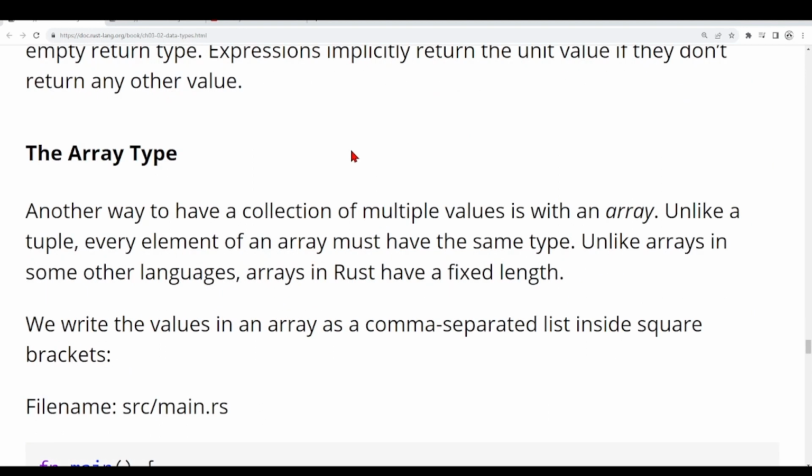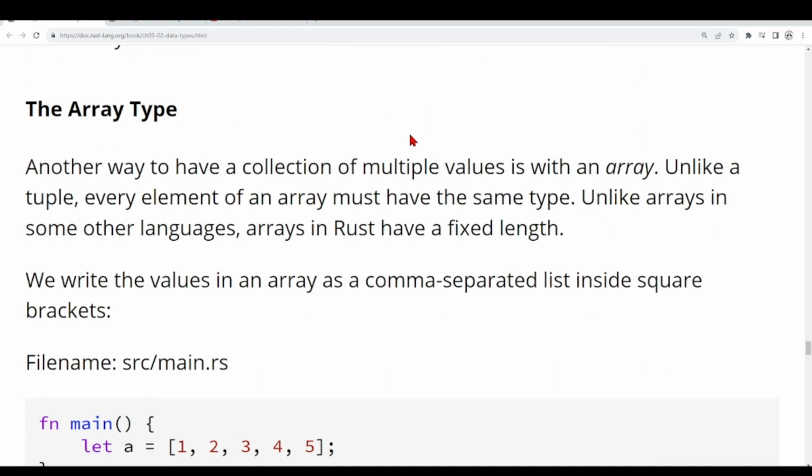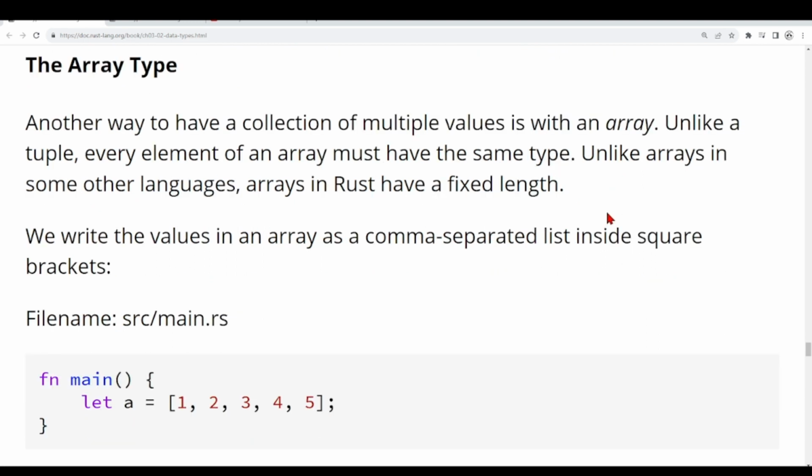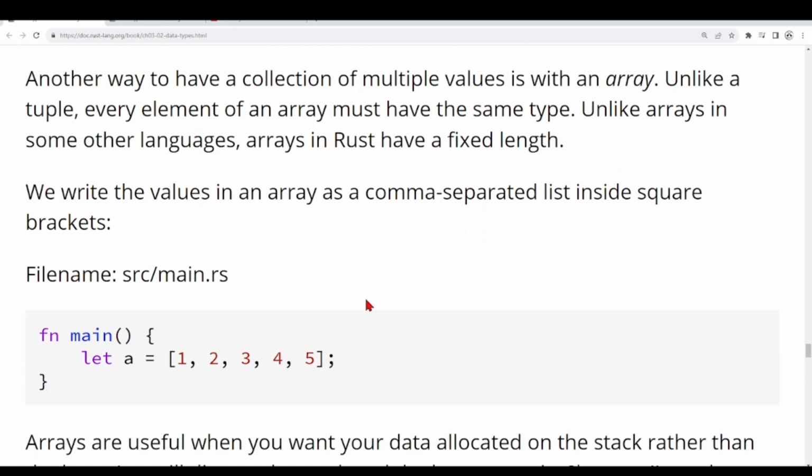So this is another way how we can have a collection of multiple values, but unlike the tuple, every element of an array must be the same type. All arrays in Rust have a fixed length, and this can be different from some other programming languages. We write values in an array as a comma-separated list inside square brackets. So here, let the variable with name a be bound to this array. We have square brackets and then elements separated by commas.